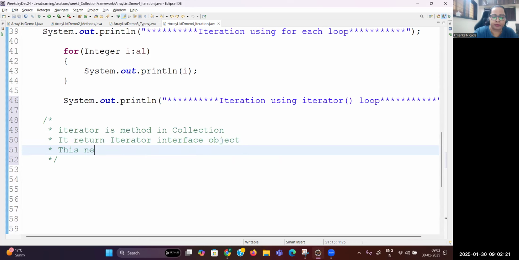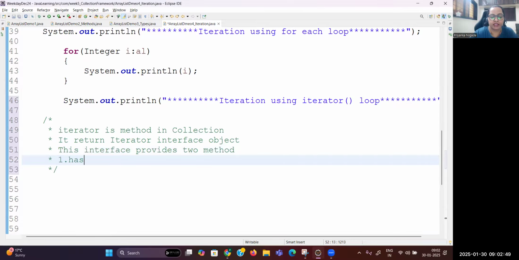This method provides you two methods. Or better, I will write that this interface provides them, because this is coming from the interface. This interface provides two methods for iteration. One is hasNext. What will the hasNext method do? It looks for the next element.